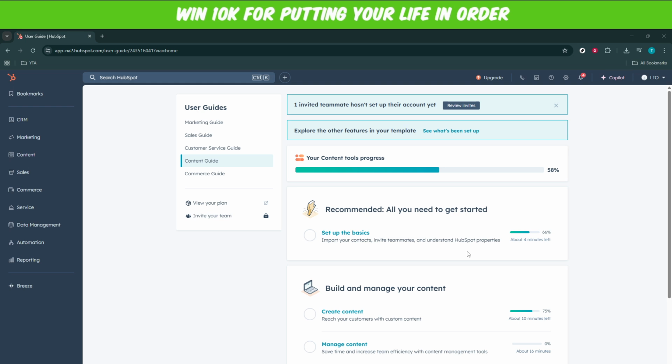First, you'll want to head over to the HubSpot user guide page. You can easily access this by logging into your HubSpot account and then navigating to the user guide section. It's a good idea to bookmark this page for future use, as it can be a handy reference for other settings and configurations as well.